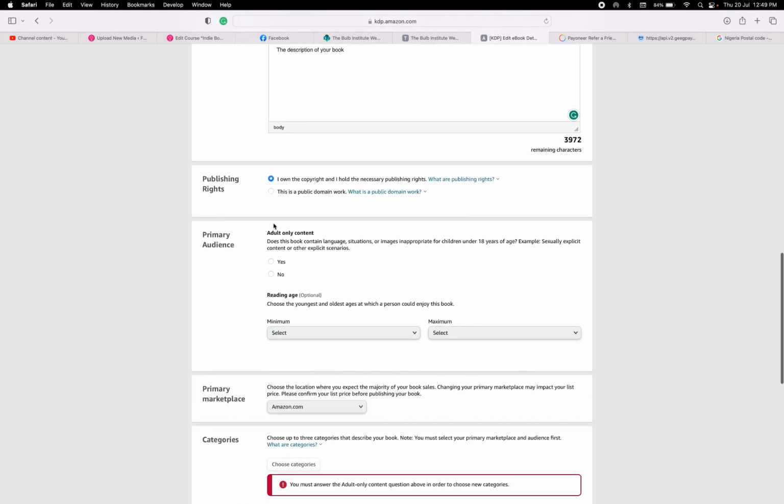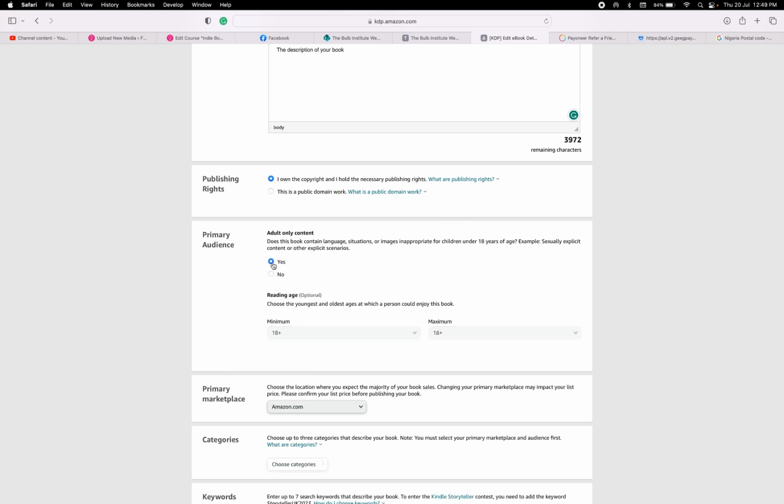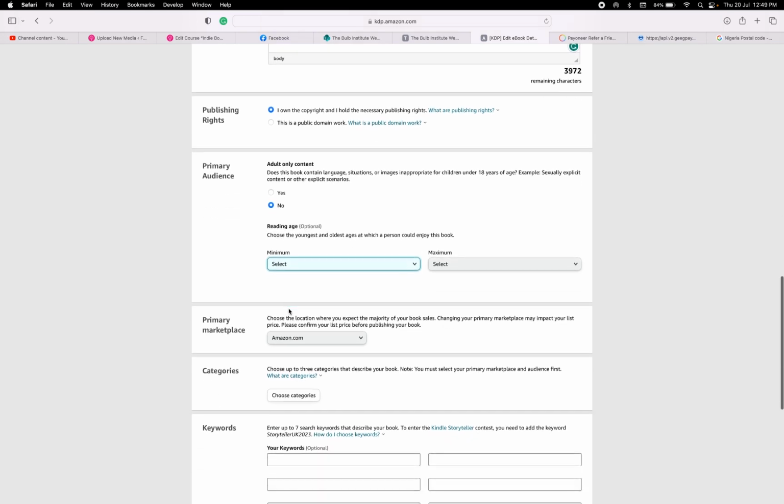And then you also have to select if your book has adult content. If it doesn't, ensure you select no. You must select yes or no. And then here is where you define the reading age, but it is optional. So you might want to skip this so that you don't limit your audience.